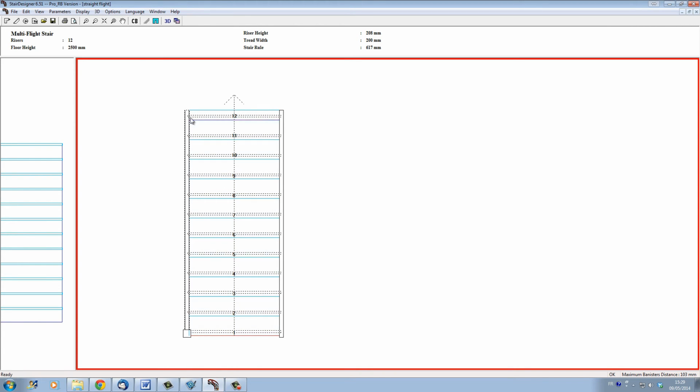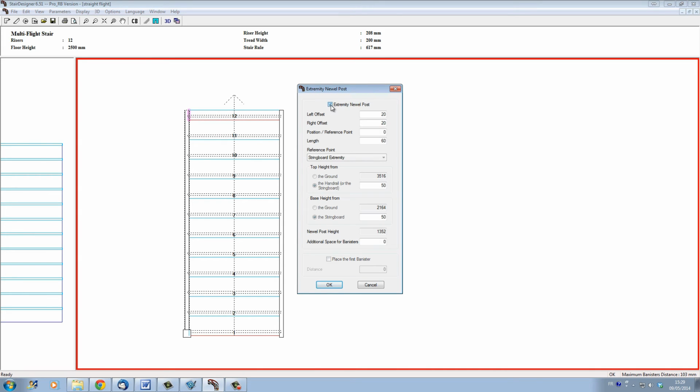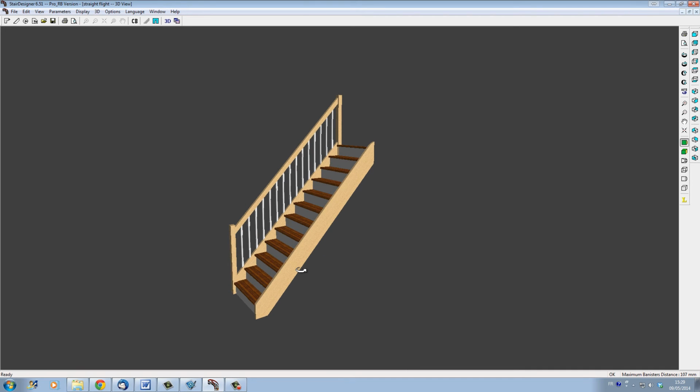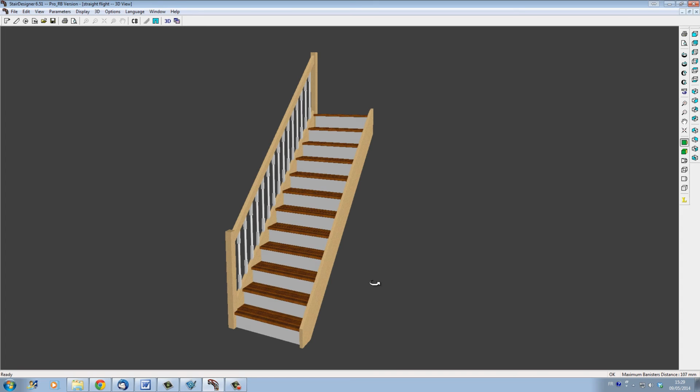Going to the top of the stair, I can do the same thing. Move the mouse until I get the pink selection. Click right, select new post, tick extremity new post, position offset 80 and the length 80 and click OK. We now have new posts on the left hand side of our stair. And if I go back into 3D, our design has been changed in consequence.